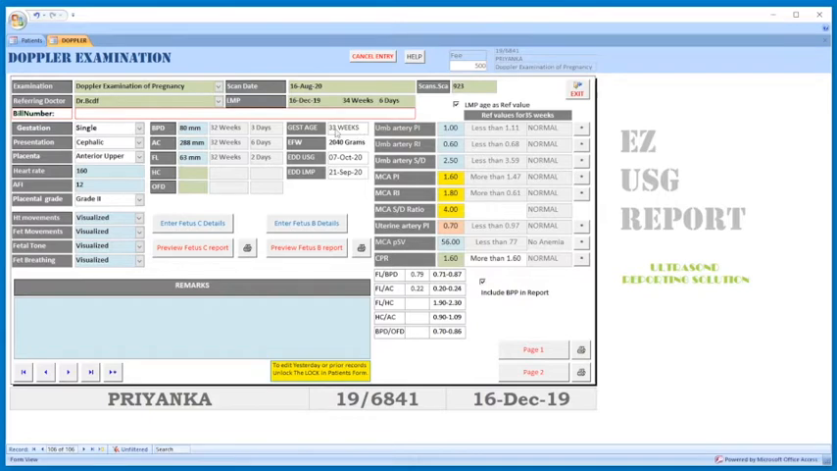Fetal age by LMP is 35 weeks. Fetal age by ultrasound is 33 weeks. Reference Doppler values for 35 weeks are displayed here, and remarks displayed as normal. If you want to take fetal biometry age as reference value, check the box here. Now the reference values are displayed for 33 weeks of pregnancy.